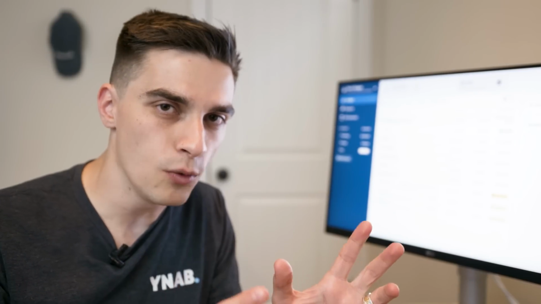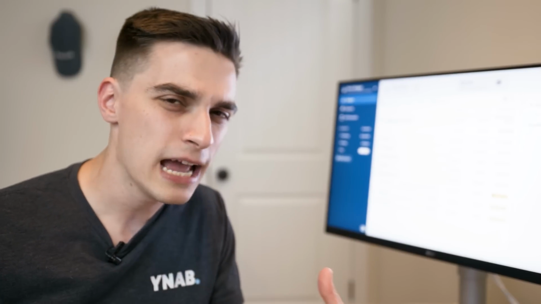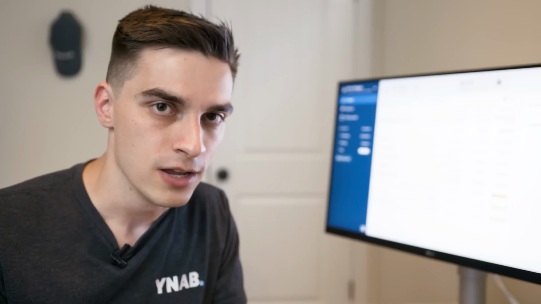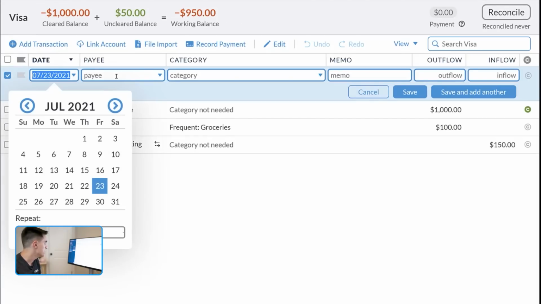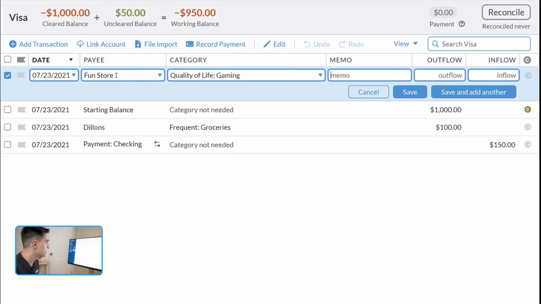All right, so we've seen YNAB move money from one category into our credit card payment category. But what happens if we wind up overspending in a category using our credit card? So I went ahead and got rid of that interest charge just so you could see exactly what's happening here in the payment category. Let's say that I go to the fun store, and I buy a board game and it's $20.